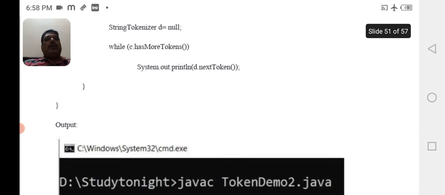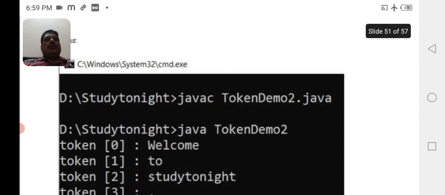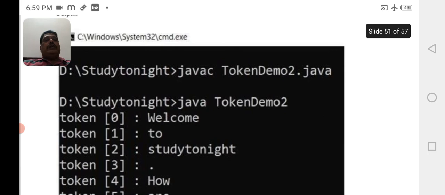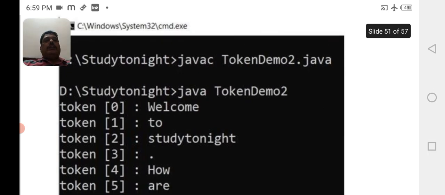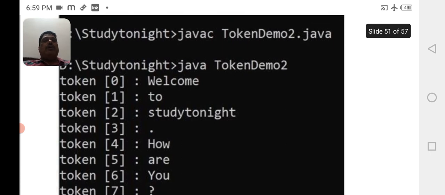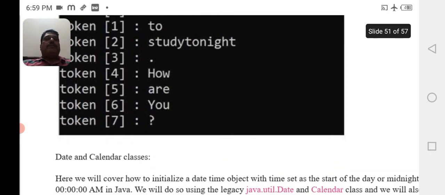So when the above program is executed, the output is: token 0 welcome, token 1 to, token 2 study tonight, token 3 full stop, token 4 how, token 5 r, token 6 u, token 7 question mark.